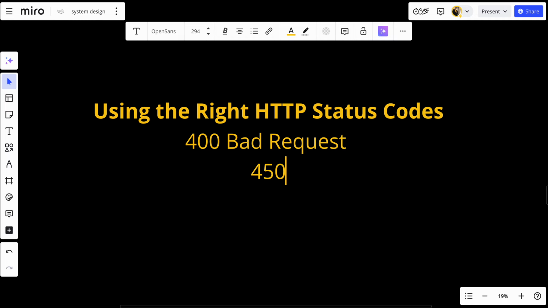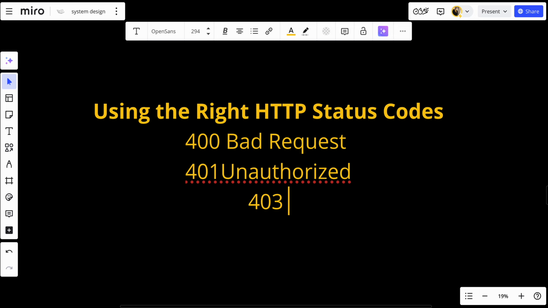Number two, 401. This is unauthorized. The client must authenticate itself to access the resource. If you get 403, it's forbidden, which means the client is authenticated but does not have permission to access the resource.